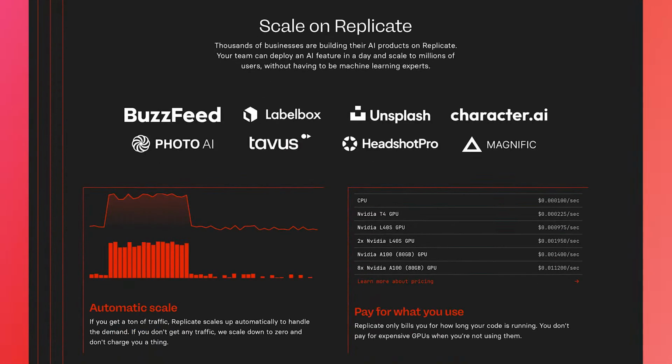I like Replicate because it's quick and easy to experiment, and I've even run a couple of fine-tunes using their platform. So that's it. The tools I use, mostly just to help me get the job done quickly.